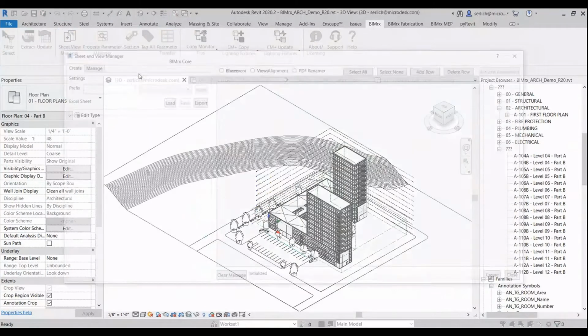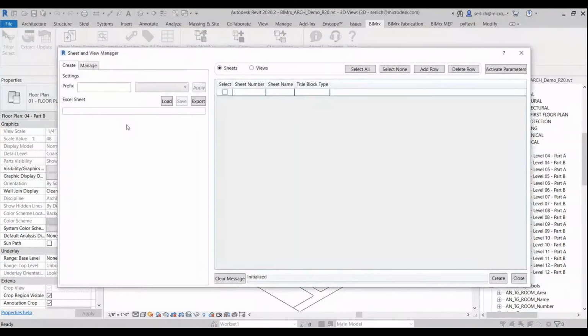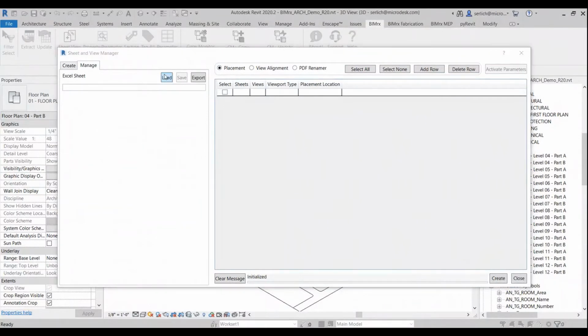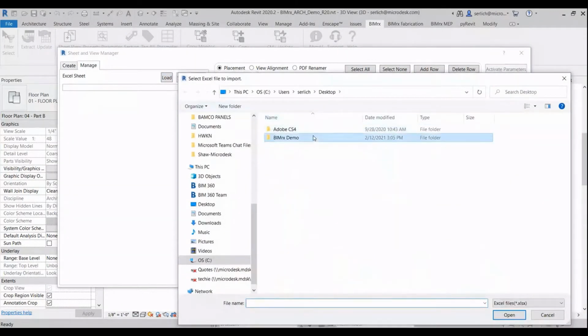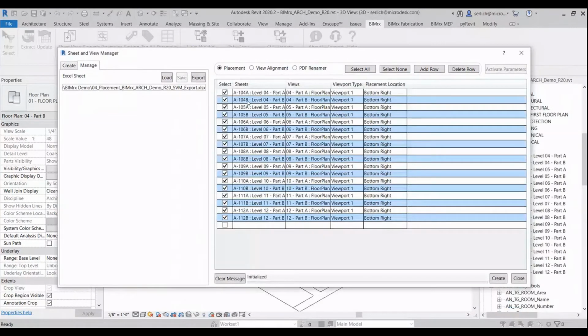And the last step is going to be to place all the views on my sheets. And this is going to bring me to my Manage tab of the Sheet View Manager. So once I go to my Manage tab, I can load in that last Excel file, which is going to place every view on its corresponding sheet. And I can also specify a location. I'm going to start with placing them all at the bottom right. And afterwards, I'm going to show you how we can use BIMrx to move and align those elements.